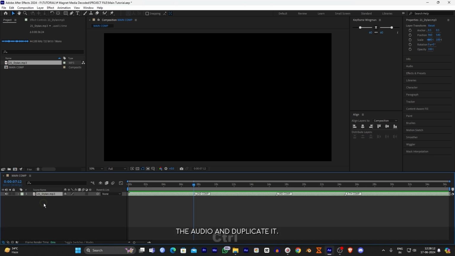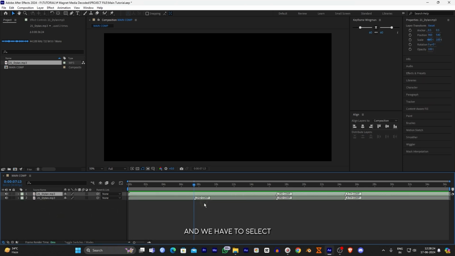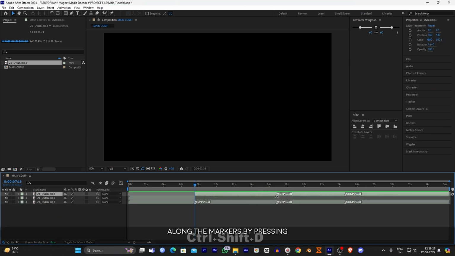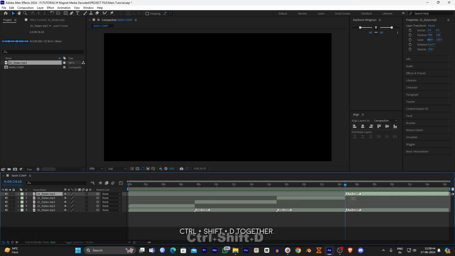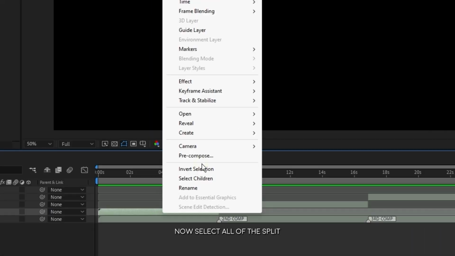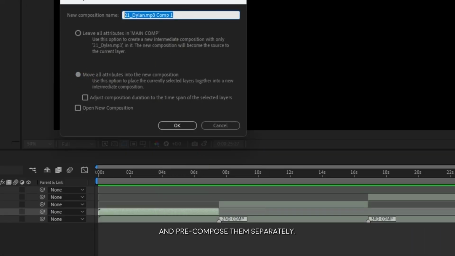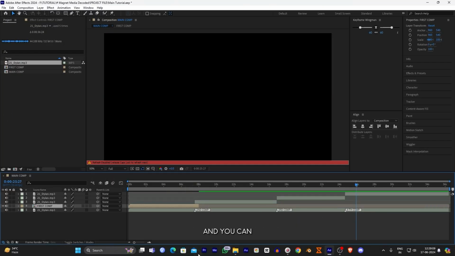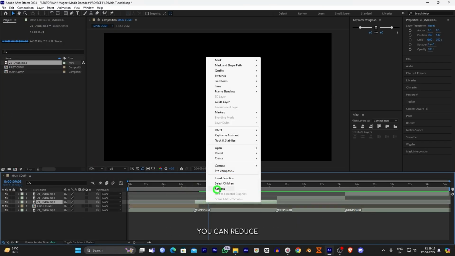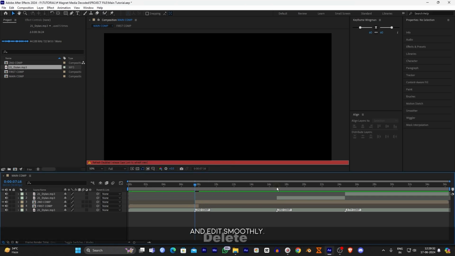Now select the audio and duplicate it. And we have to select a copy and split along the markers by pressing Ctrl Shift and D together. Now select all of the split copies and pre-compose them separately. Okay, so what do we have now? We have 4 pre-compositions and you can work in them separately, and this way you can reduce the load on your PC and edit smoothly.